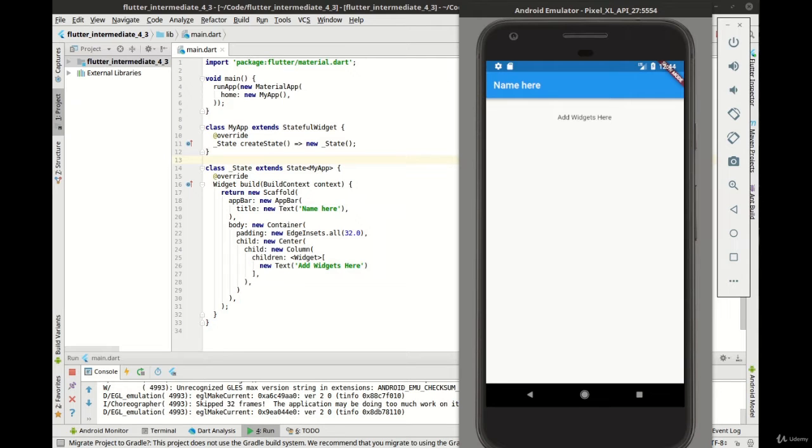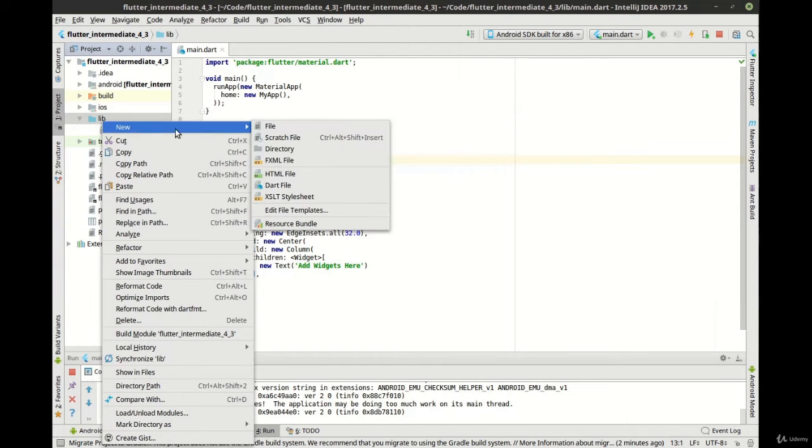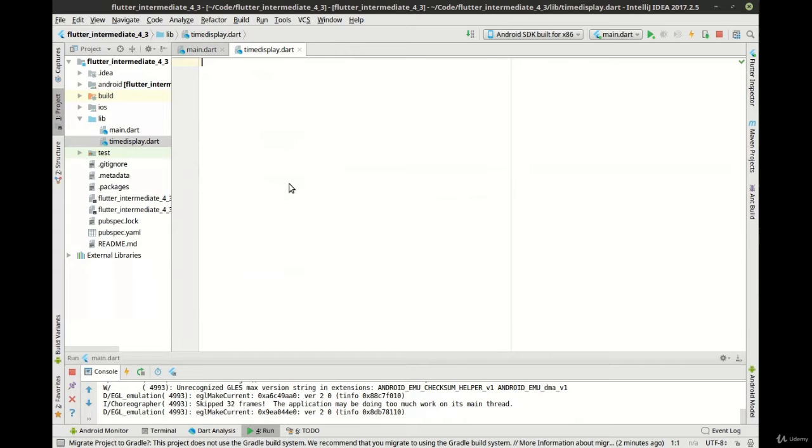Now we're going to increase the complexity even more. We're going to put a widget in a widget and then have them talk to each other. So let's expand this out, and let's make a new Dart file. Let's call this time display. The time display widget here is just simply going to display a duration.